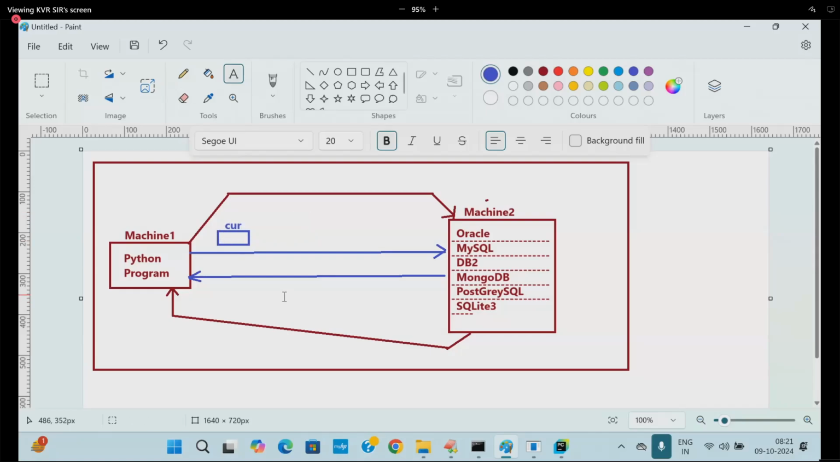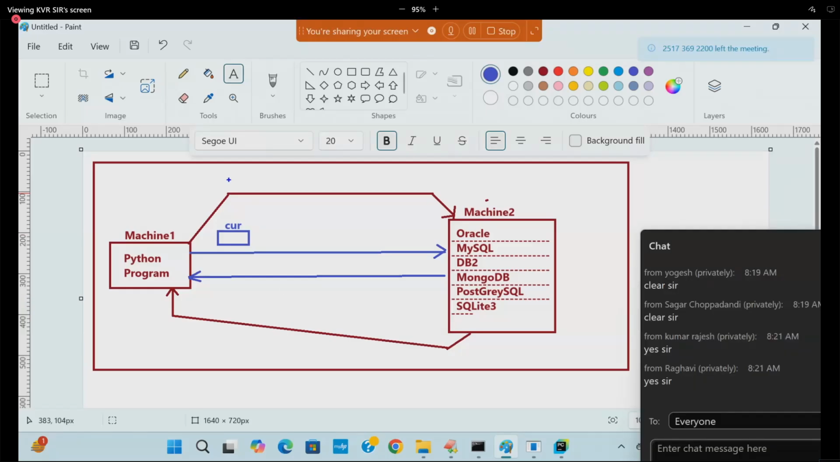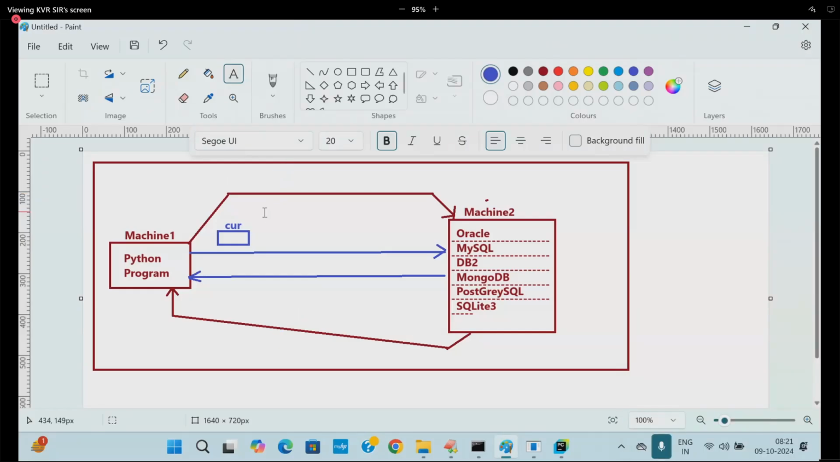Next, what should I do? Cursor object created, third step over. Connection is completed. Cursor object also created. Next, what should I do? We need to keep the query in that. You need to keep a query inside of that cursor object.